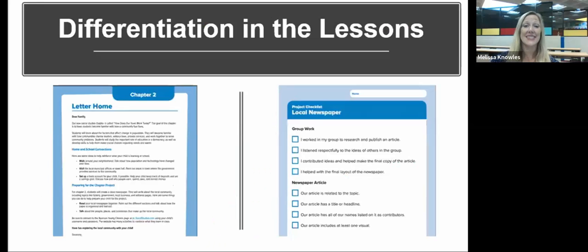Okay. Now let's get into the lessons. Every chapter starts with a letter home, and I do consider this a differentiation tool because it's going to give not only you more ideas, but it gives ideas for ways that parents can help their students. Simple things like taking a walk or talking about something while you're cooking.